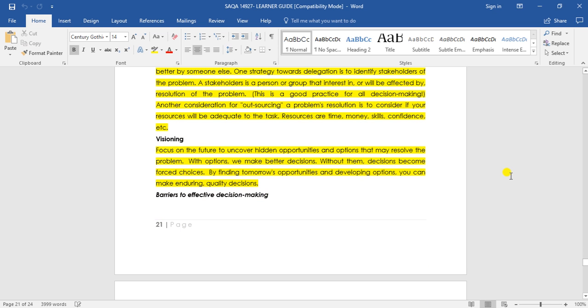Visioning. Focus on the future to uncover hidden opportunities and options that may resolve the problem. With options, we make better decisions. Without them, decisions become forced choices. By finding tomorrow's opportunities and developing options, you can make enduring or quality decisions.